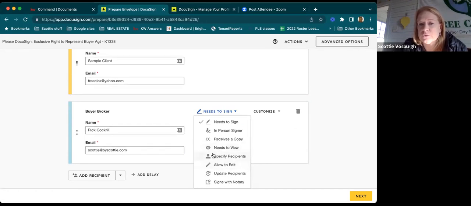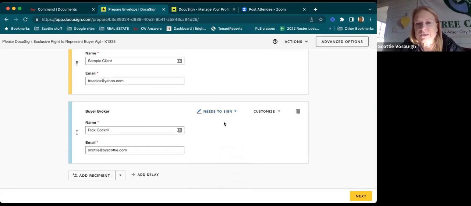If you don't know the email address and they need to write it, you can put specify recipients. Do you want to allow somebody to edit it? If they need to sign it with a notary, it is possible. These are not features that just Keller has. These are Docusign features that anybody can use. Since Docusign is made for a whole bunch of different industries, there are some features that you probably will never use.